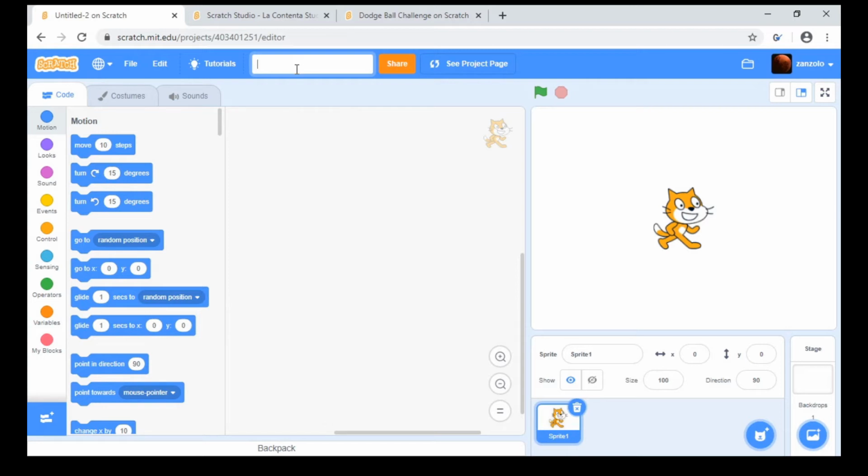So, right, if this is the cat dodger, then call it the cat dodger. If it's just dodgeball, then you can just call it dodgeball. I'm going to call mine dodgeball, but that's just because I'm recreating the example we did before. You go ahead and create your own title that makes sense.